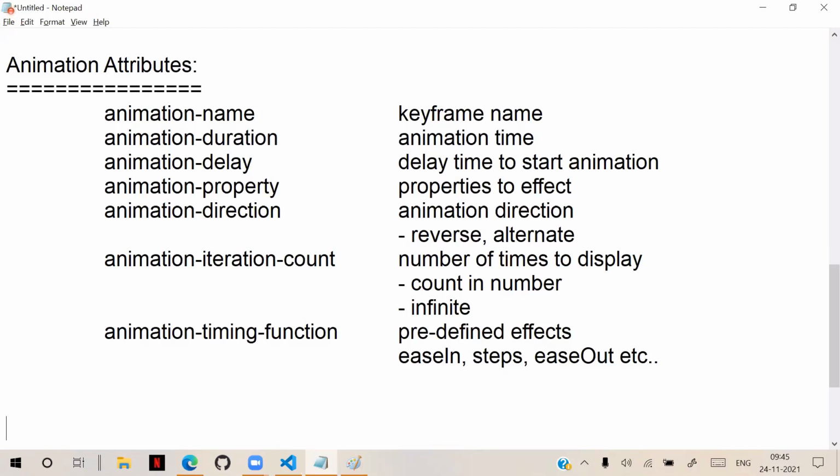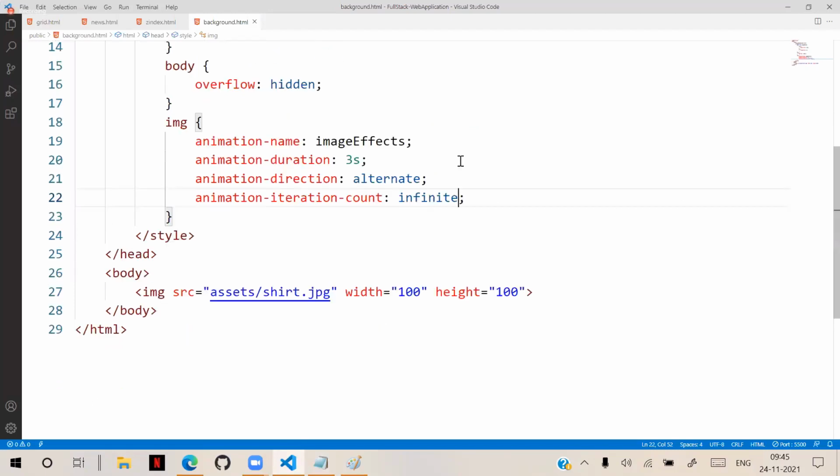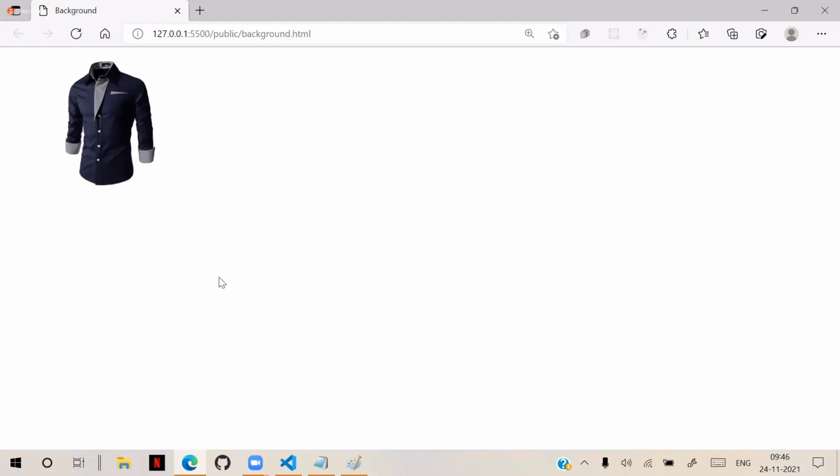So animation name, animation duration, delay, property, direction, and all this. Here we have given it: animation duration 3 seconds, animation direction alternate, count infinite. Then it will display in this way, from left to right, right to left, it is changing in this way.